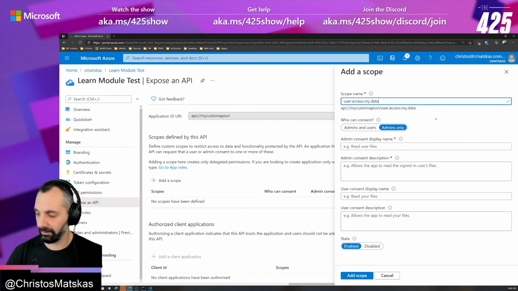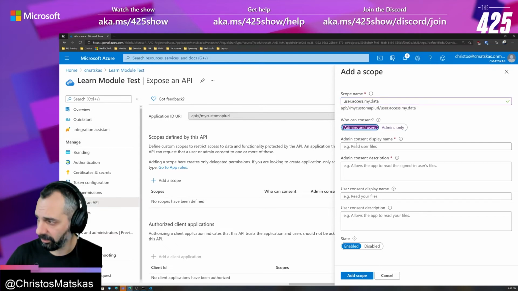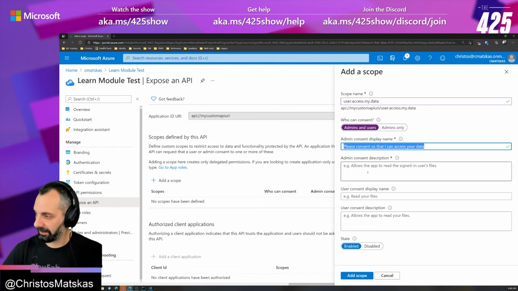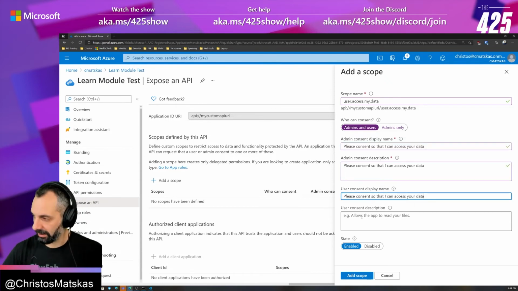User.access.my.data, right? So here you say who can consent, just the admins, which means the normal users won't be able to consent and provide information, but no, we want everyone to do that. Then this is some kind of messaging which will appear on the window that the users are presented. Please consent so that I can access your data. And then it's typically copy paste, because I am not careful enough.